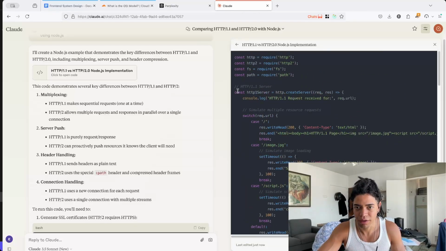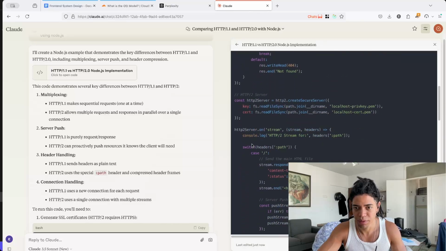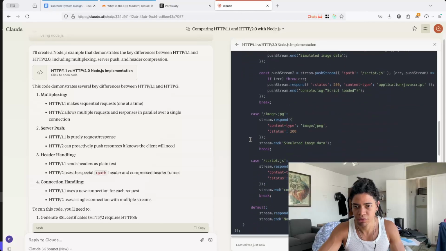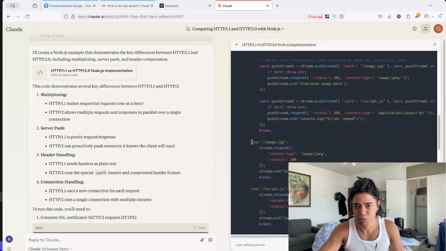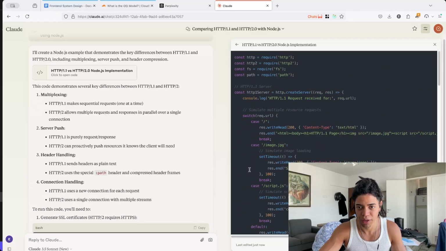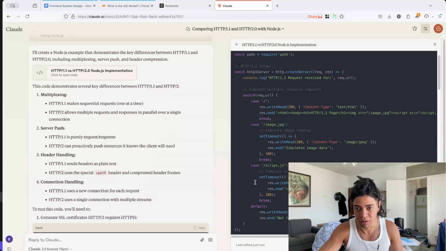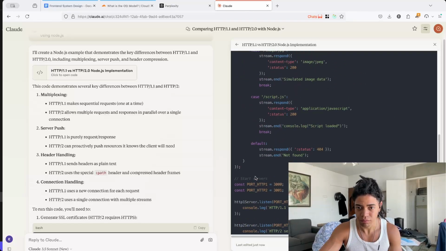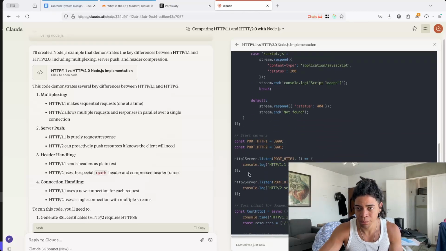Good, good. Here is our HTTP 1 server and HTTP 2 server. Okay. Case for image, case for screen. That's one of the reasons why Express makes that much easier to work with, because we don't need to create all of our if or switch cases to handle all of those different things, as you can see. So that's interesting. That's good. Both of them are running on different ports. Exactly. Okay. And now it's going to run all of them to check that.